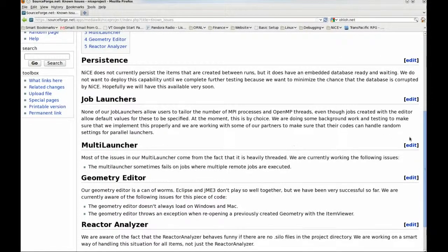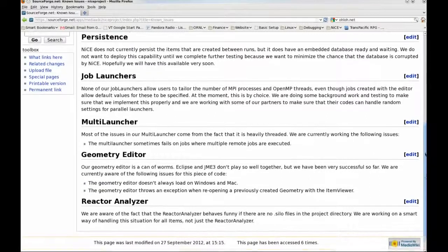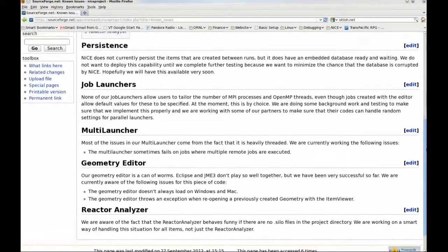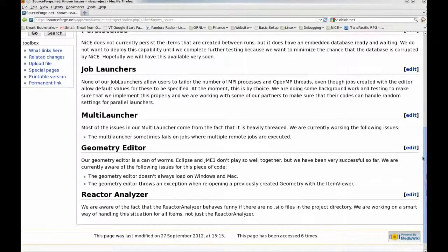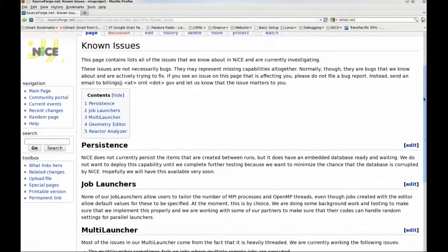Other things are covered here, and I'll let you go through them at your own pace. But look here, if you're going to report a bug, it's good to look here to see if we already know about it. If we do already know about it, it would be great if you emailed me just to let me know that it matters to you.